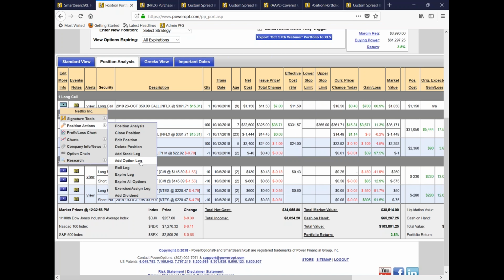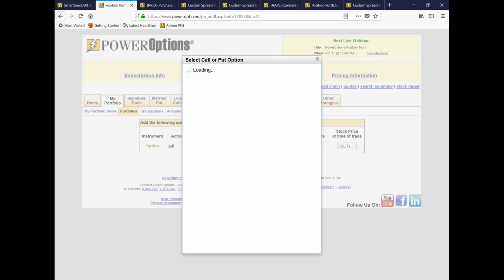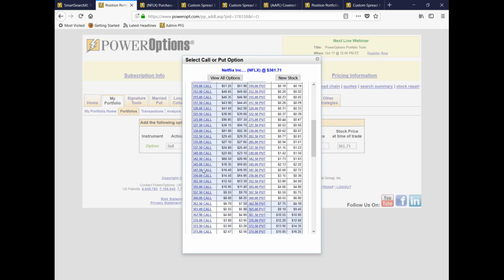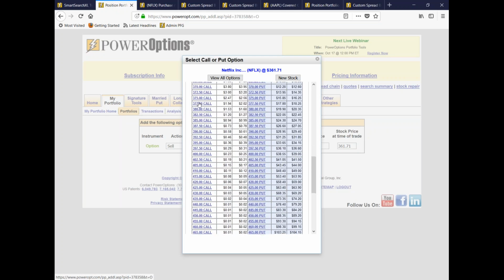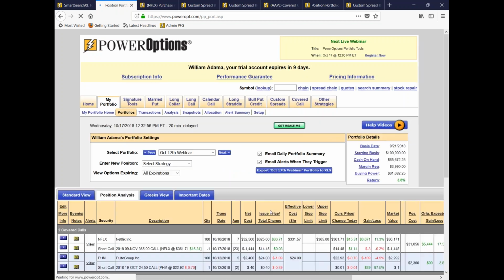Now we add the option leg. What am I going to do? I'm going to sell the 19th of October, 370 call. Let's just call it 385, get a little bit of extra price, put in your commission fee as well if you want, and just go ahead and submit it.